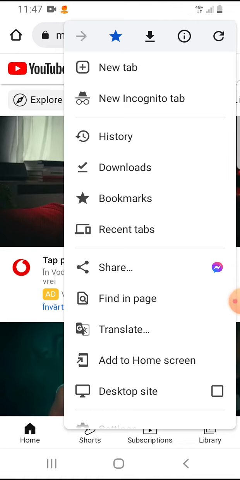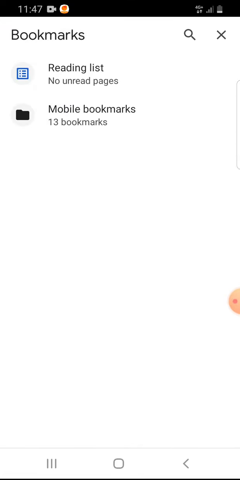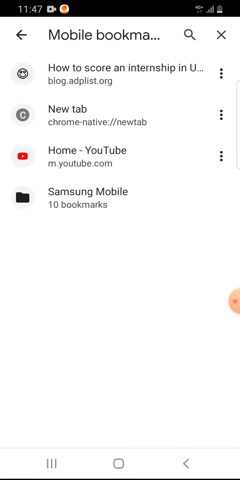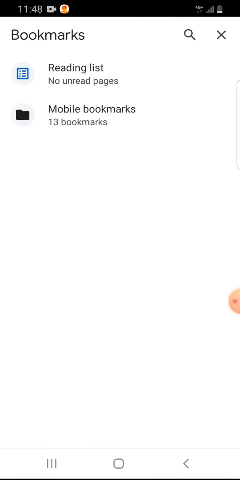Then, by opening here, tap on bookmarks. This is the fifth option, and mobile bookmarks. And here you will find your sites where you put it bookmark.